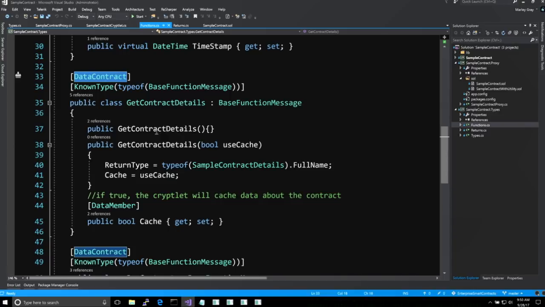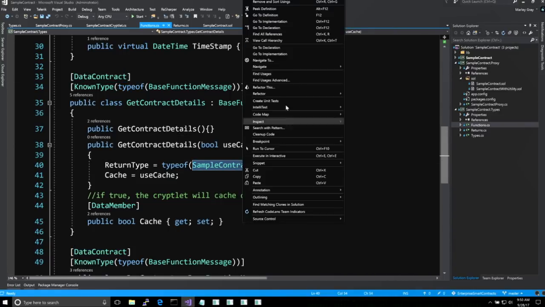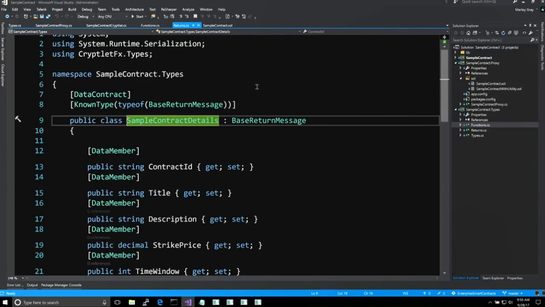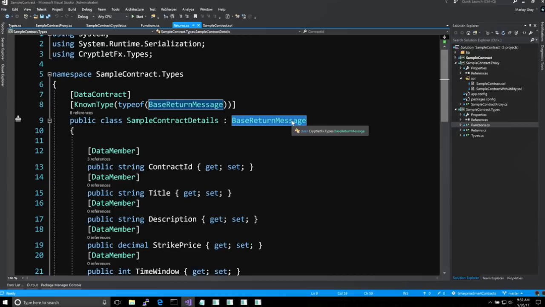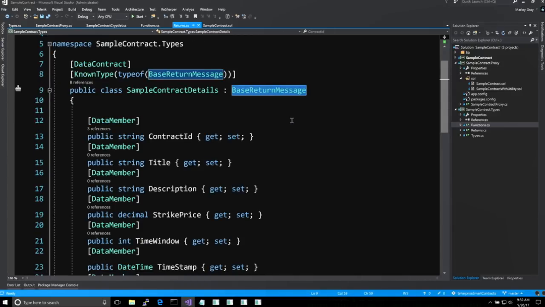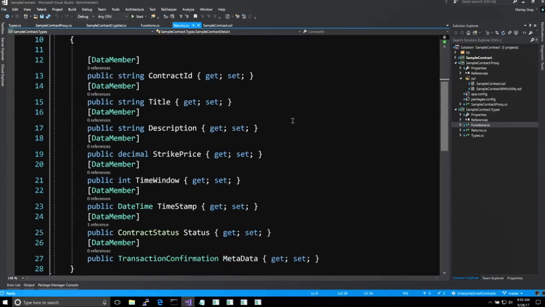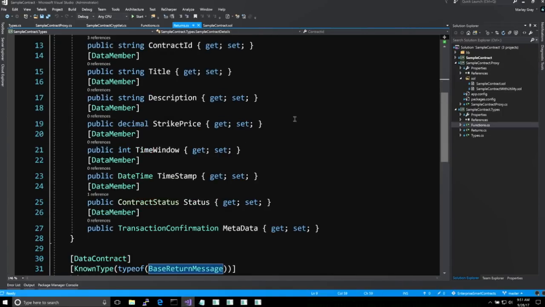Then we have get contract details, and you'll see this has a return type of sample contract details, which I can go to the definition of. And these are my return types. So it derives from a base return message, which the framework uses those base classes to route things and format them and make sure those things are there. But we just define these APIs. It uses the command pattern, so you're submitting commands and retrieving a response, and just working with these objects.